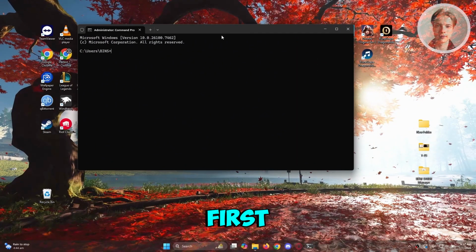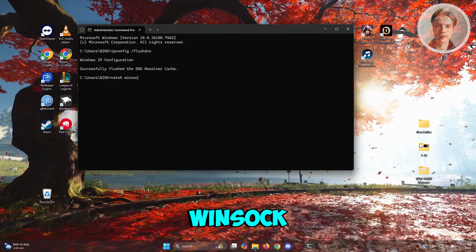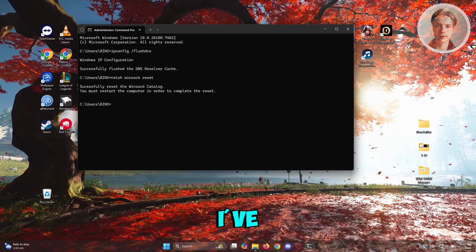Now, in here, you want to first type in ipconfig space /flushdns, and you want to make sure that this is properly spelled. So ipconfig space /flushdns, press enter. Once you've done that, you want to enter the following. It's going to be netsh, then space winsock space reset, and just press enter. Now, once you've done that, you want to restart your PC and see if that helps.